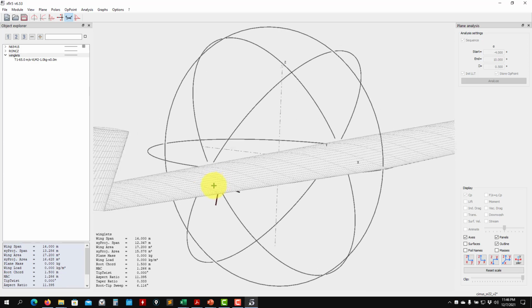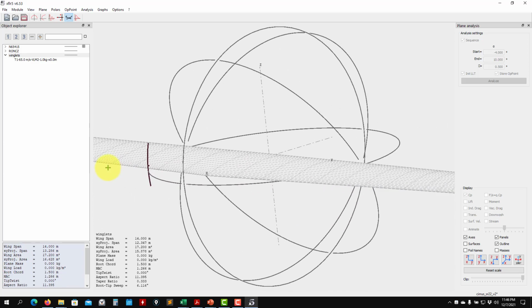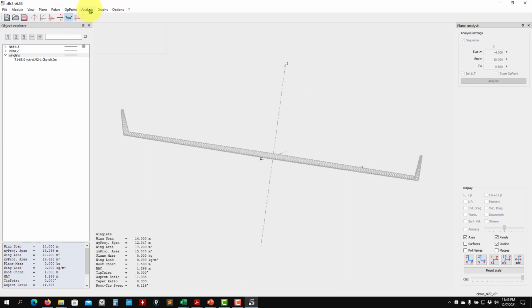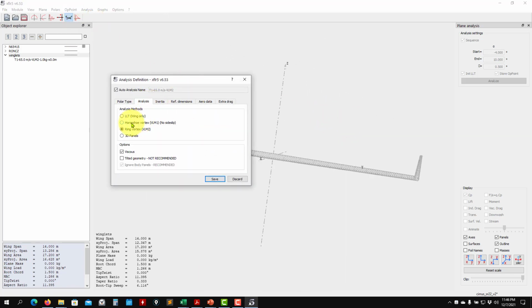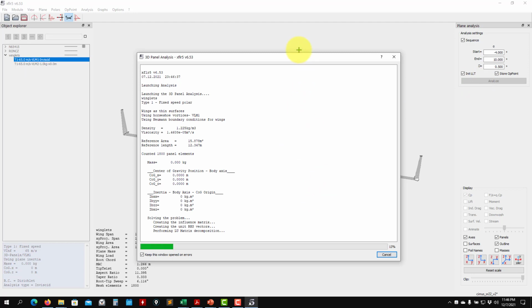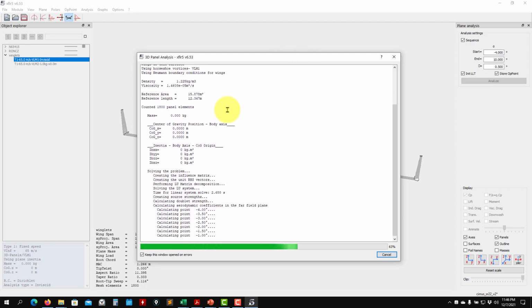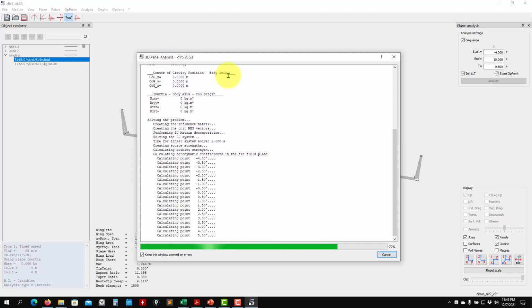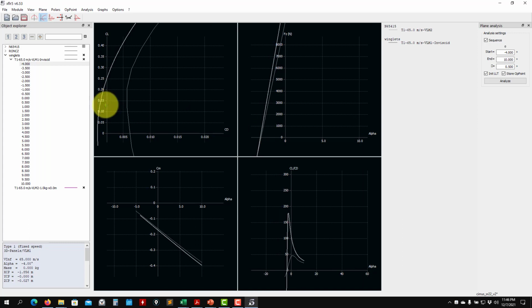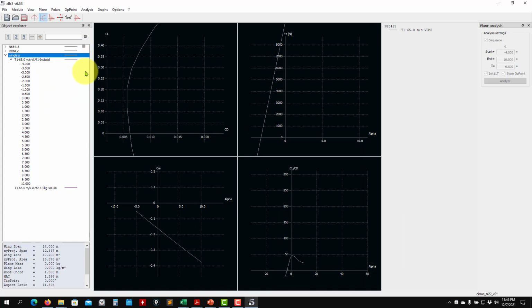So if you are adding these winglets, remember that with the LLT method you are not going to see the effect of winglets on your polars. You need to use any of the other methods, vortex lattice or 2D panels. I prefer this one, so you use this one, run it, analyze, compute it for everything, and we should have the polars now. You go here, and you should have your winglet polar. Let me hide everything.